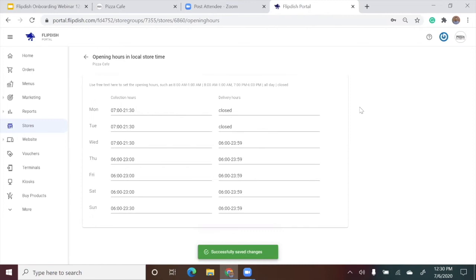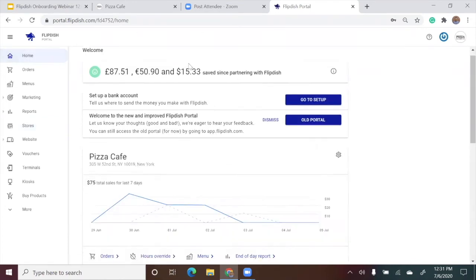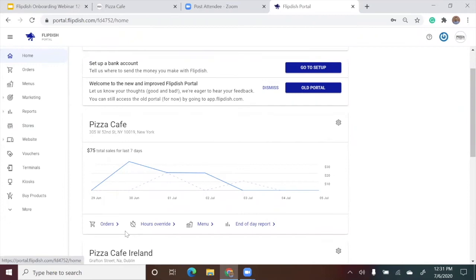Let's say you want to close temporarily during a busy shift, or you just want to change the hours for one specific day. I will show you how to do that next. To do that, we will navigate back to the home page. To make the changes just to certain shifts or days, all we have to do is go back to the home page and use the shortcut Hours Override underneath the sales graph.